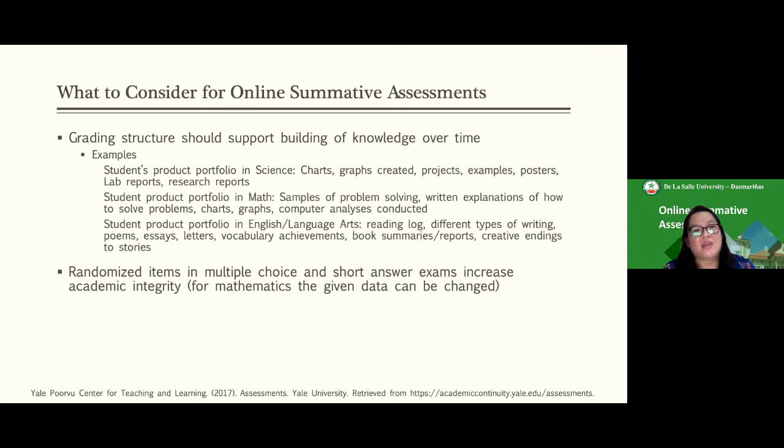Or in math, you can ask them to submit their solutions to a set of problems you have asked them to solve, or submit the graphs or charts that they have created for a particular set of data. And then for language or English, for example, you can ask them to come up with a reading log, or even a book summary or a book report. This is very common in English. And also some essays, a compilation of essays or poems.